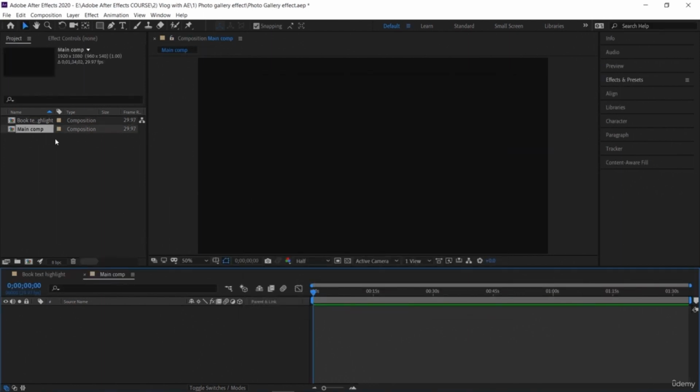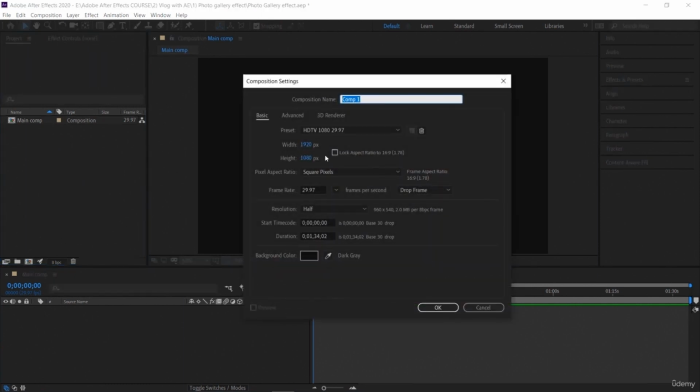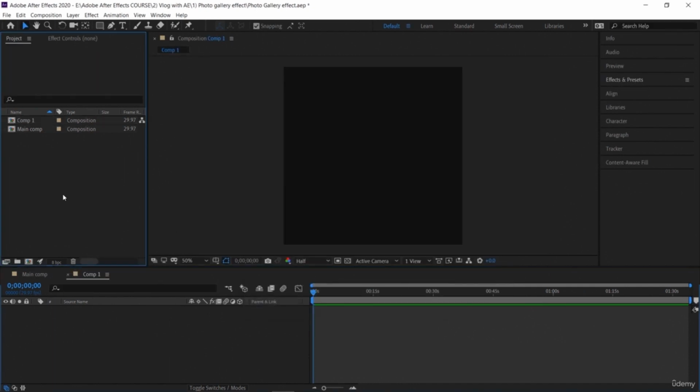So just create a new composition. The main composition is of the size 1920 by 1080, and we just need to create one more composition. Here just provide any width or height, but it must be a square shape because we would be using this square composition to create placeholders for images and videos.